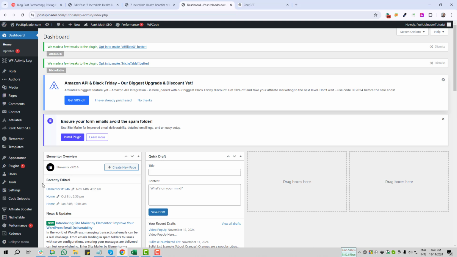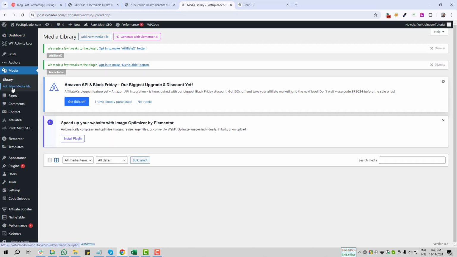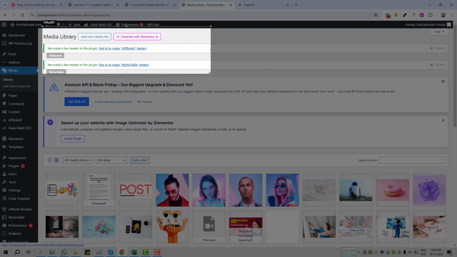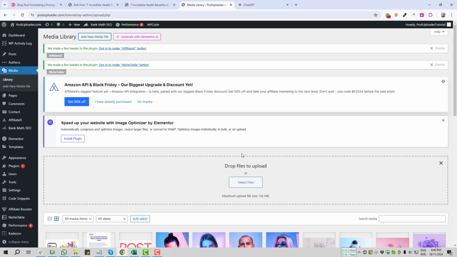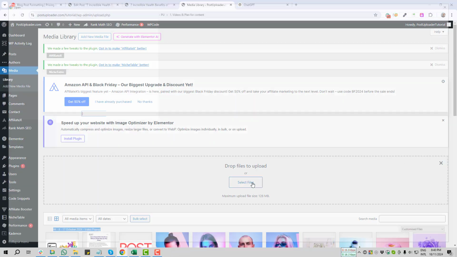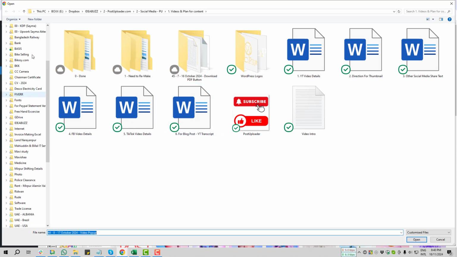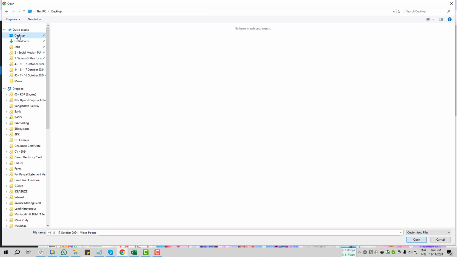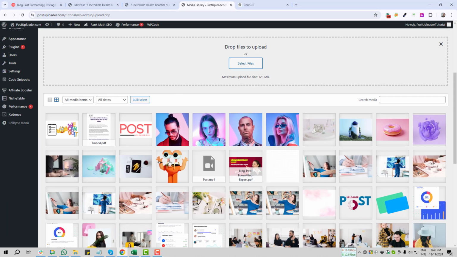Firstly, you have to upload that PDF file. So visit your media library and click here, the Add New Media File option. After clicking here, you will get an option to upload the file. You can drop the file here or you can click on Select File. After that, you can choose your PDF, video or whatever file you want to download, and click on Open. Then this file will upload here.